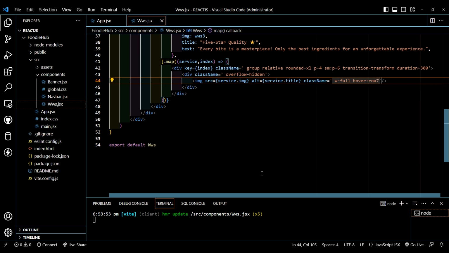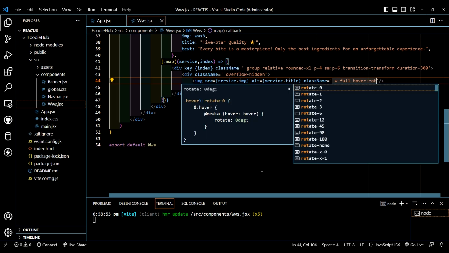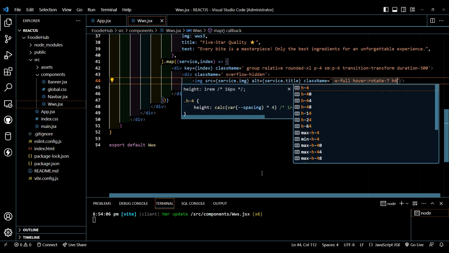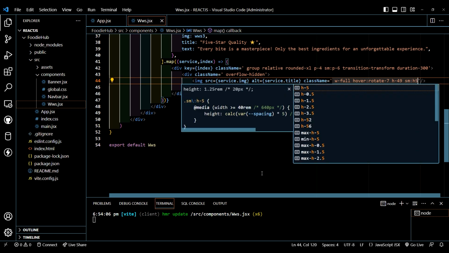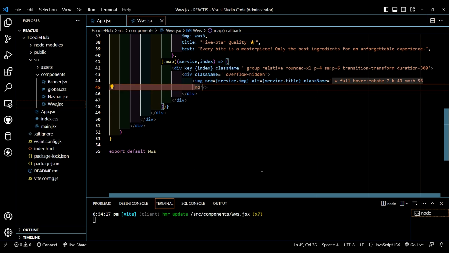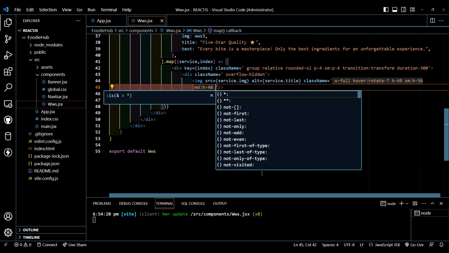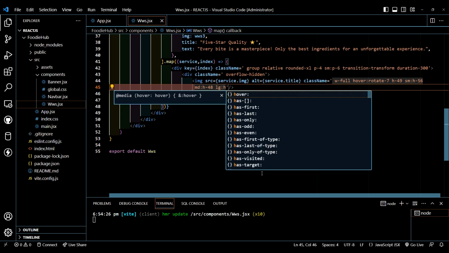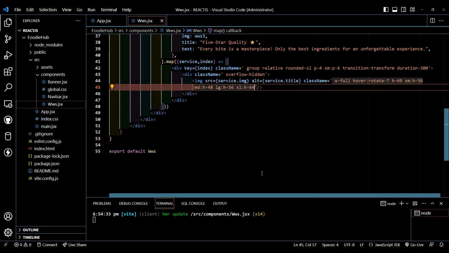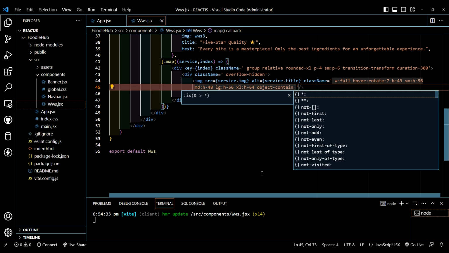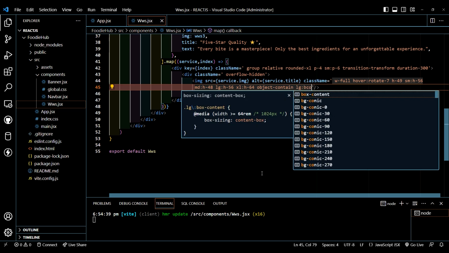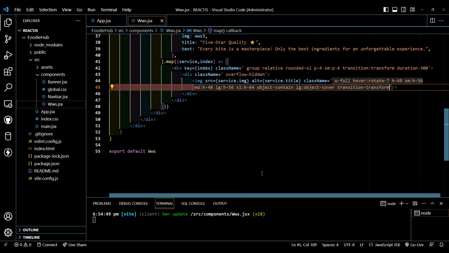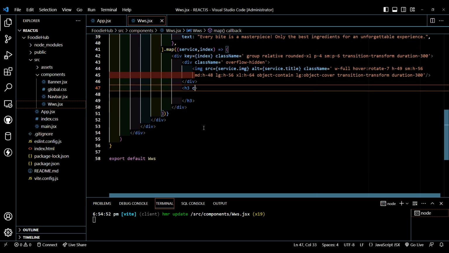Hover rotate 7. Height will be 49. For smaller screen, height will be 56. For medium screen, height will be 48. For larger screen, height will be 56. For extra larger, it will be 64. Object contain for larger screen, object cover. Transition transform. Duration will be 300.